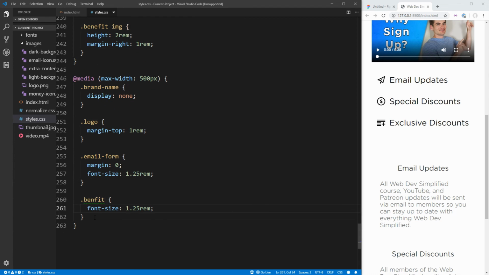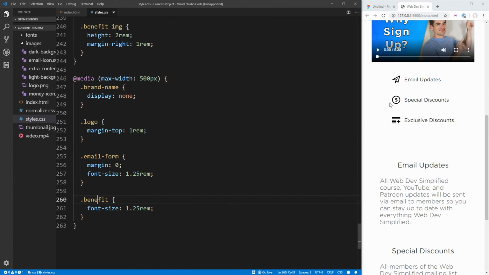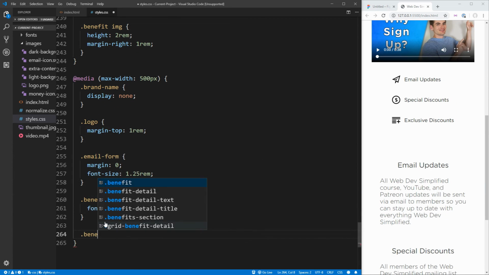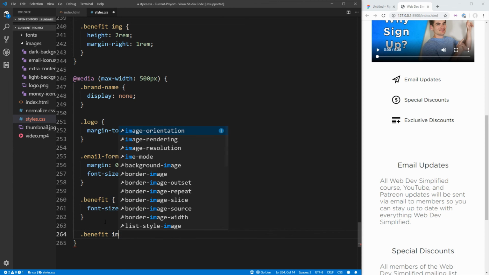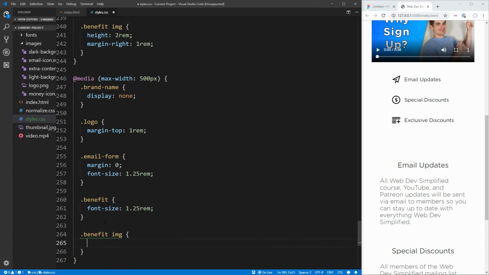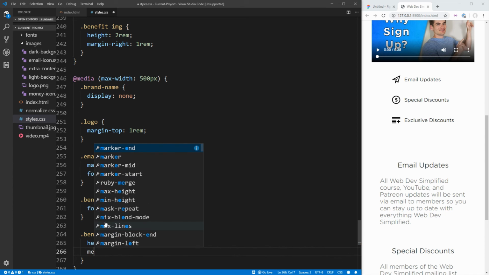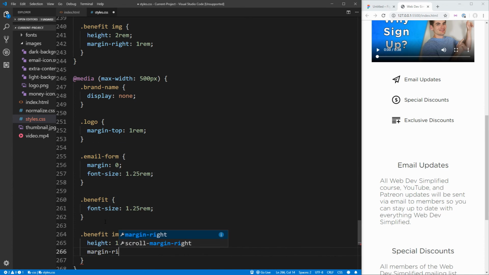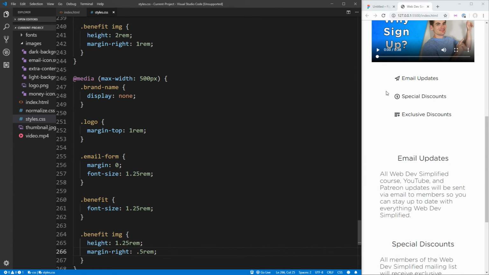Also, our image needs to shrink down as well. Whoops, make sure to spell it correctly, there we go. And make sure we do the same thing for our image, so we'll say benefit image, and we want to set the height here, which is going to be 1.25 rem, and we want to again reduce that margin, so we'll use margin on the right, which is going to be 0.5 rem. There we go. Now that's much closer together and looks really nice on this smaller screen size.